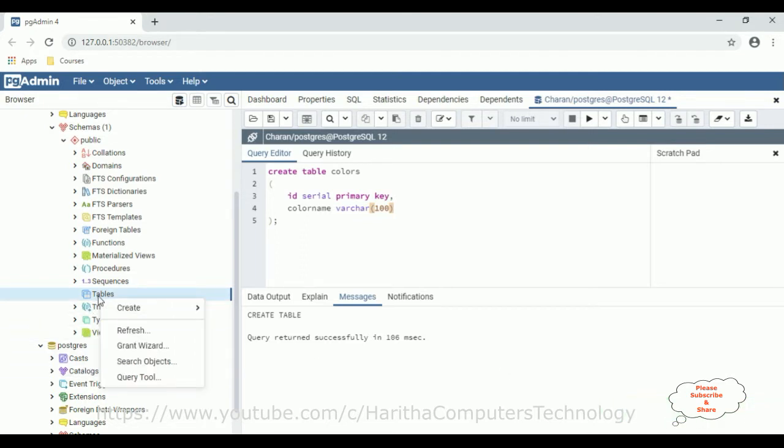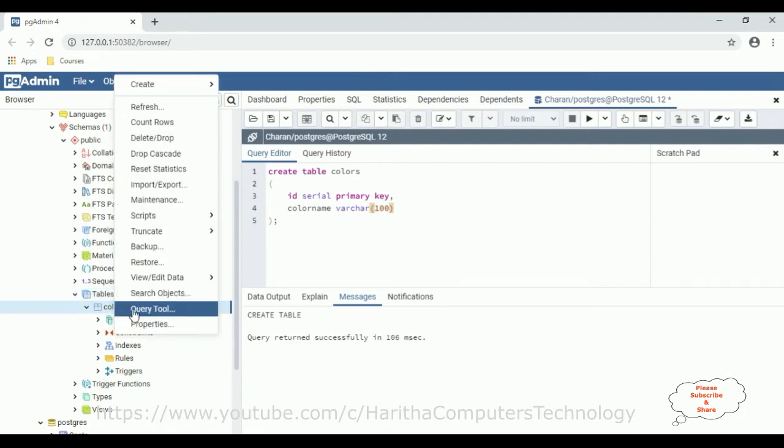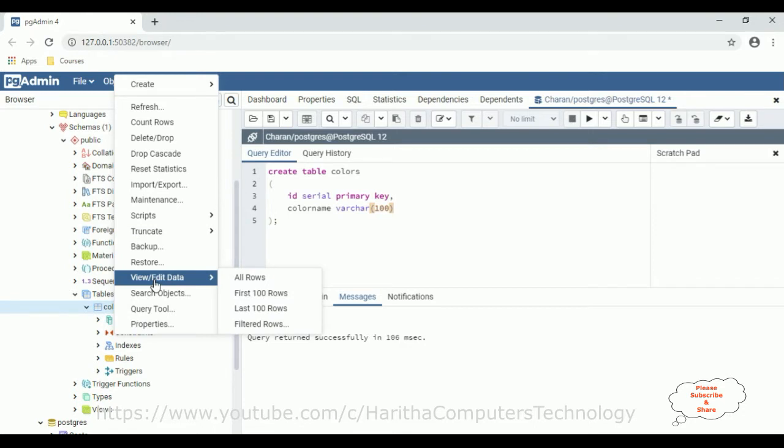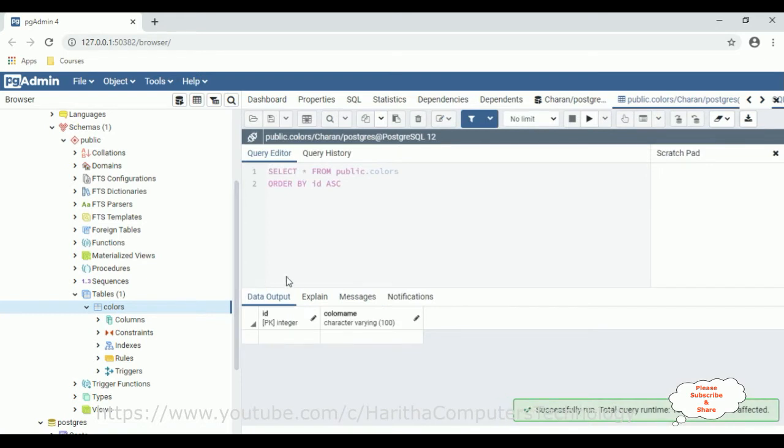I'm refreshing the tables folder. Now I'm expanding the tables folder. Notice we got the colors folder. Let me browse this colors folder. Right click the mouse, go to view edit data, and I'm selecting all rows. Right now this newly created colors table contains 0 rows.